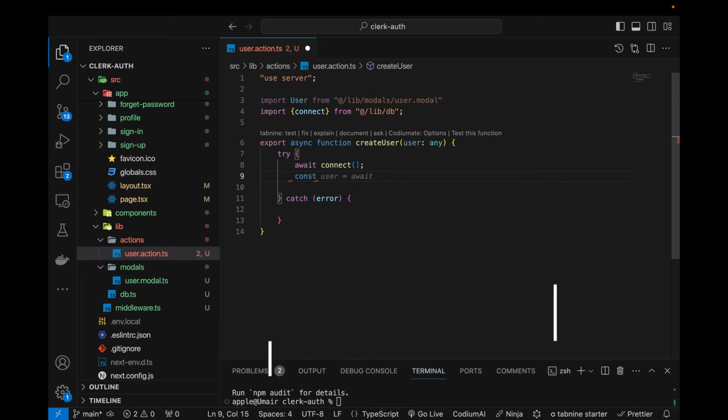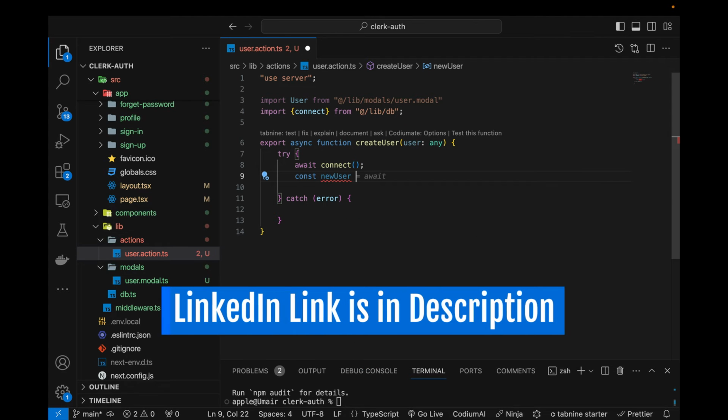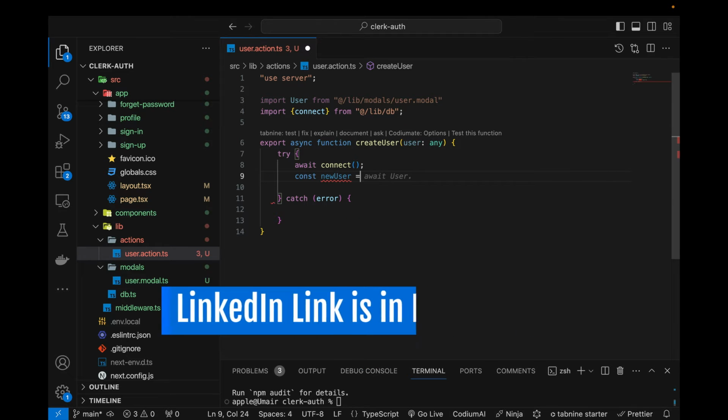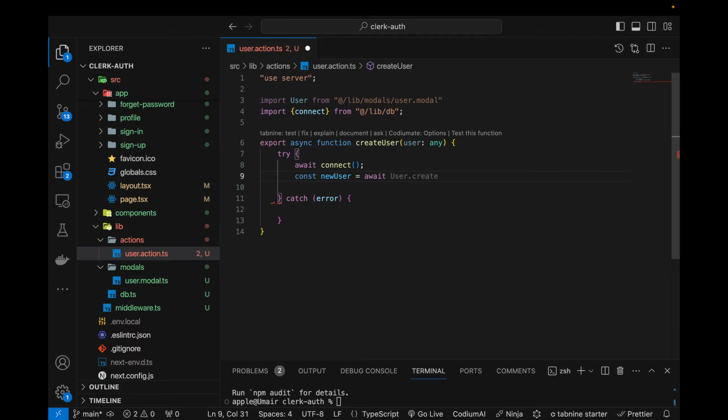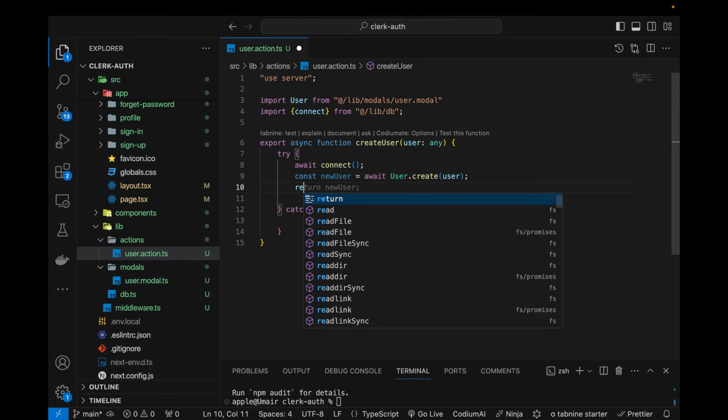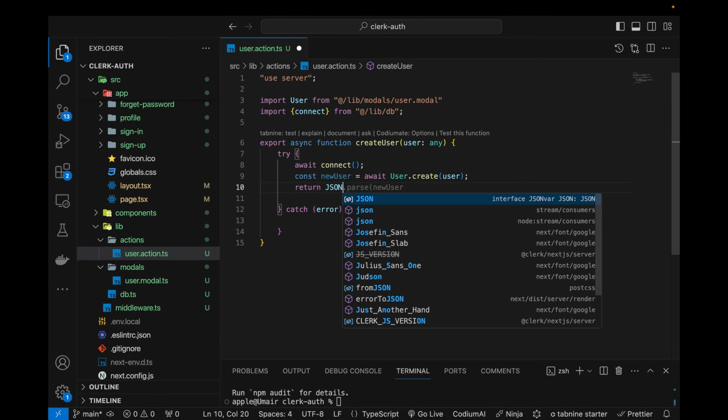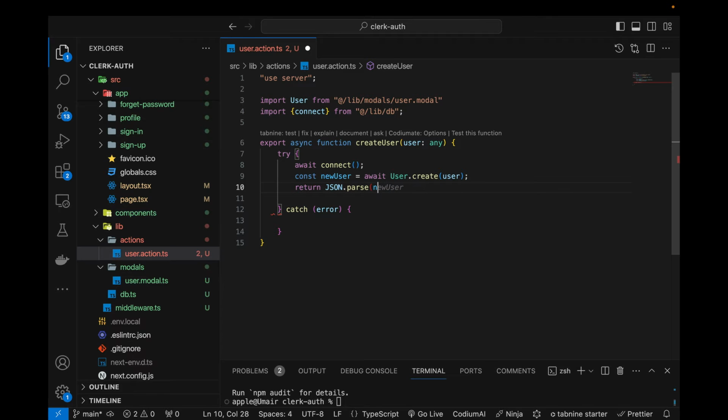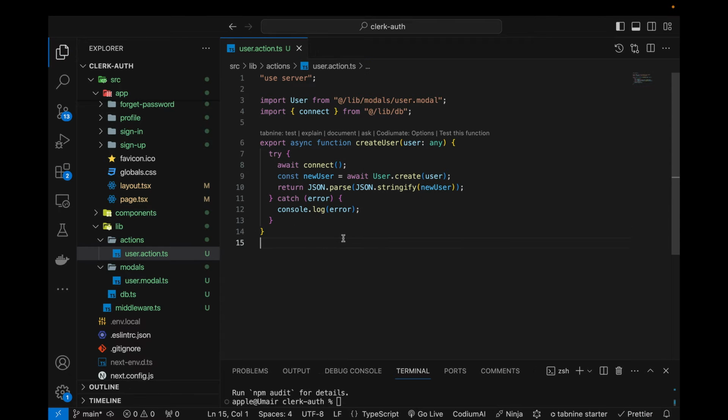And after that, I'm going to be creating a new user, User.create, and then the user which is coming from this param, and then I will simply be returning the response, JSON.parse, JSON.stringify, and then the new user. And inside this I can also write console.log error. All right, there seems to be an error, so let's see. All right, so that's pretty much it that we need to write over here.